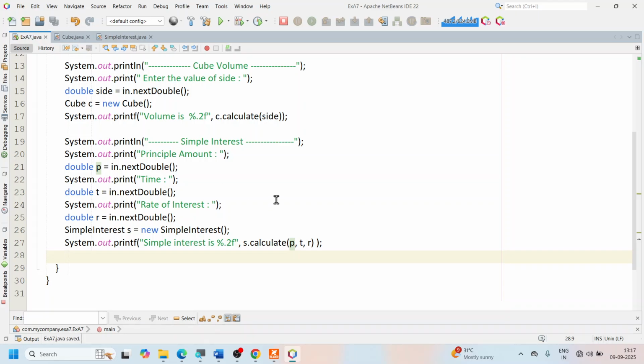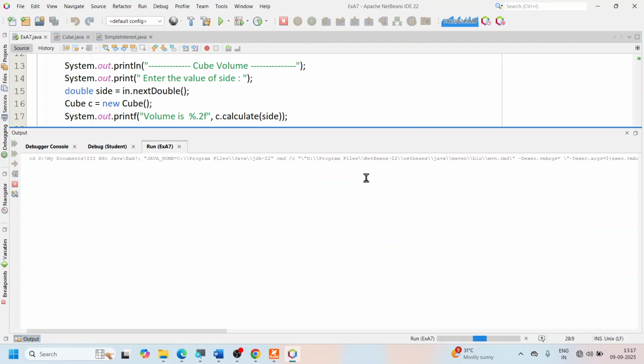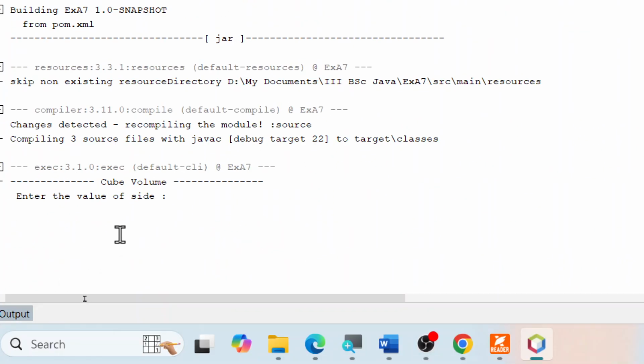So this is what you are supposed to do. Save it, and then just run this one. Right click and say run this particular file. When you run this file, if there is no error, you will see that the program is working. And here you are supposed to enter the details of the volume. So I'm going to type the volume as 2 here, and you know very well 2 cube is 8.